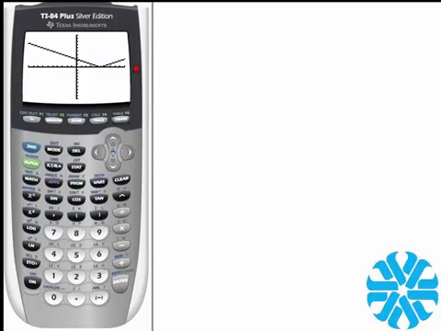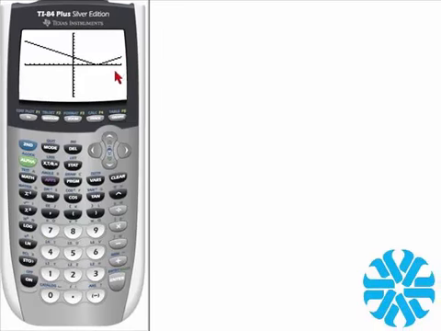Now, since we're in the standard viewing window, this isn't really a great window here to view this in, because this is really a symmetric graph, and this would be extended out a little bit further. So later on I will show you how to change the viewing window. But for now we're just going to keep it in the standard viewing window.